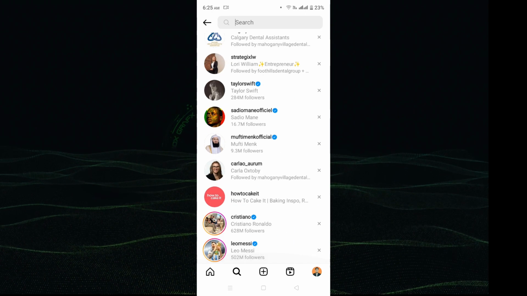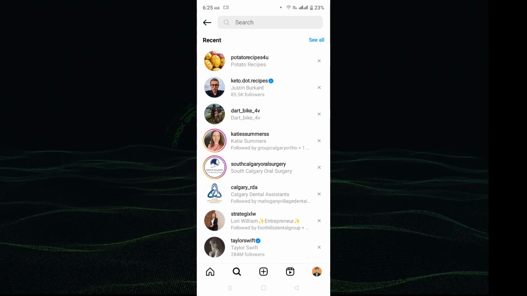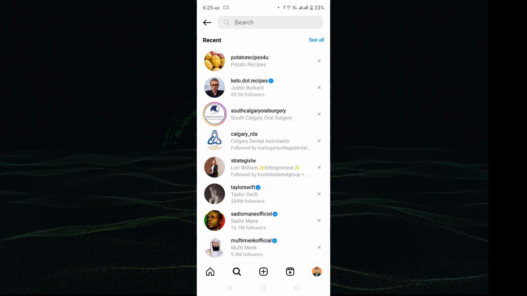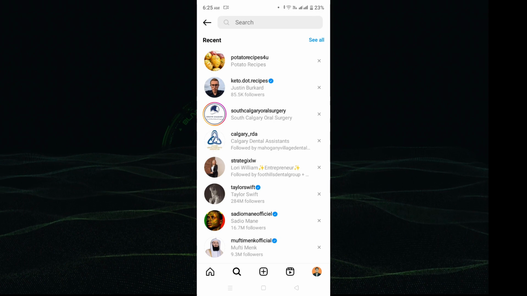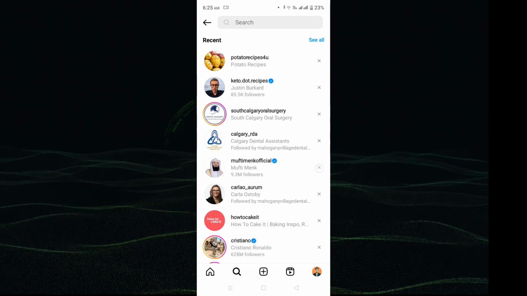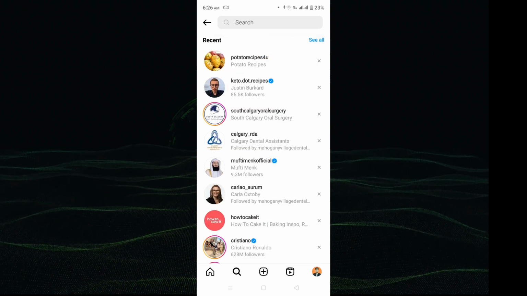Now next to each suggestion, you will see a small X button. Simply tap on that to delete them one by one. This will clear your search history manually.